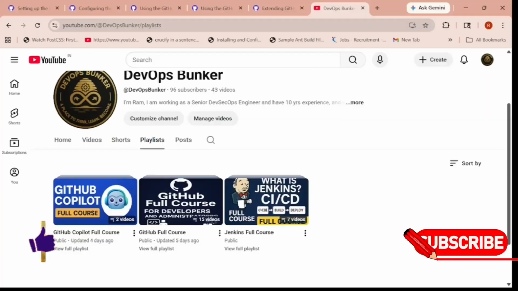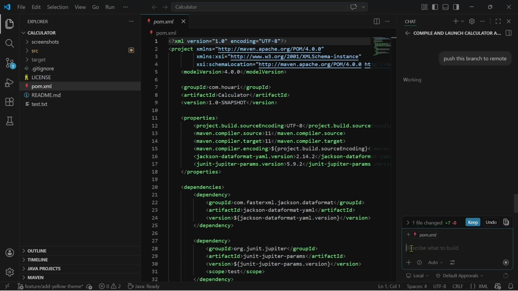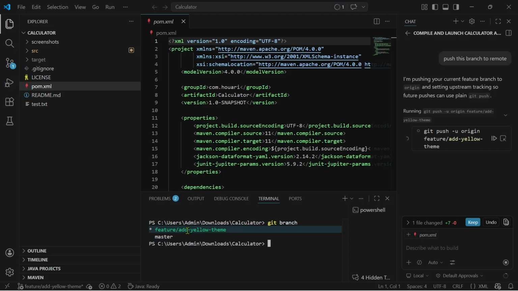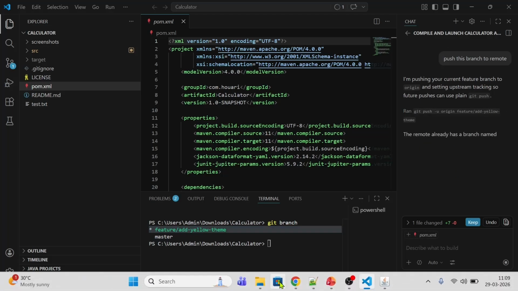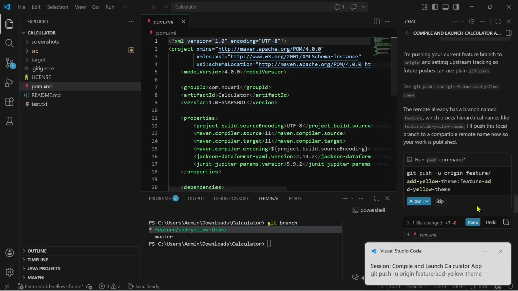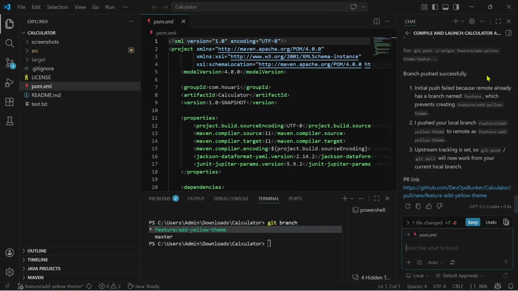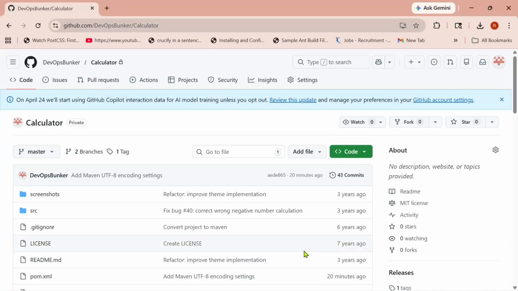Coming back to the video, give the command to GitHub MCP: push this branch to remote. This is the new branch which we have created. Now it is pushing to the remote repository. If you come here, right now it is not there, right? Just a feature is there. Once this is pushed, we will be able to see the new branch also here. Now the branch is pushed successfully.